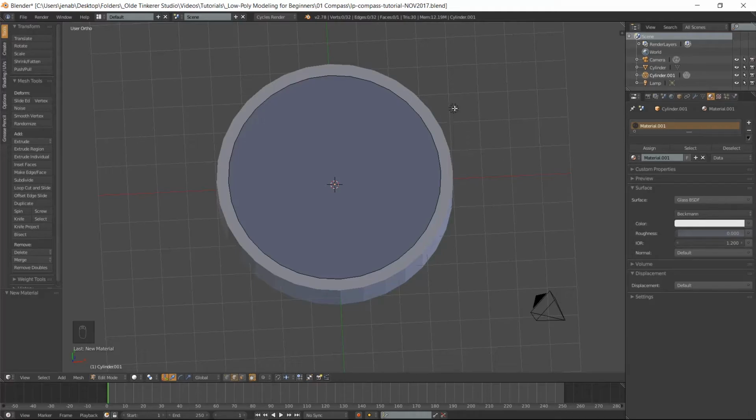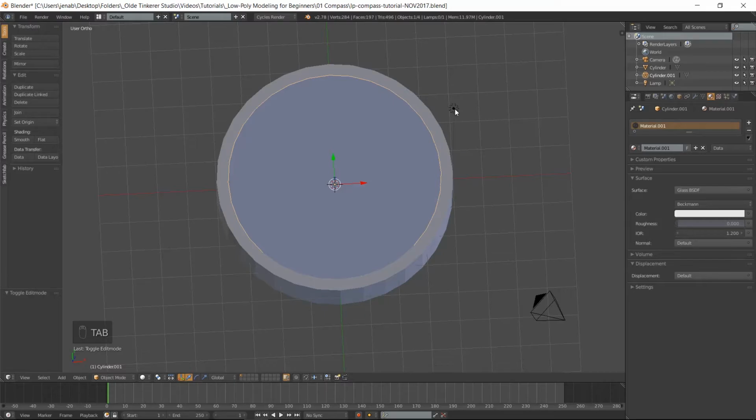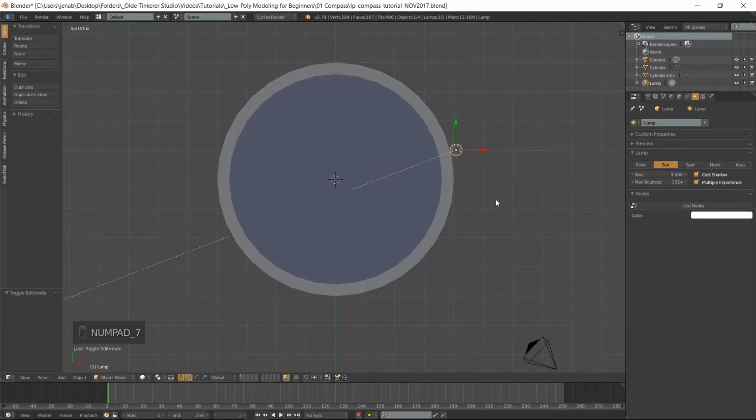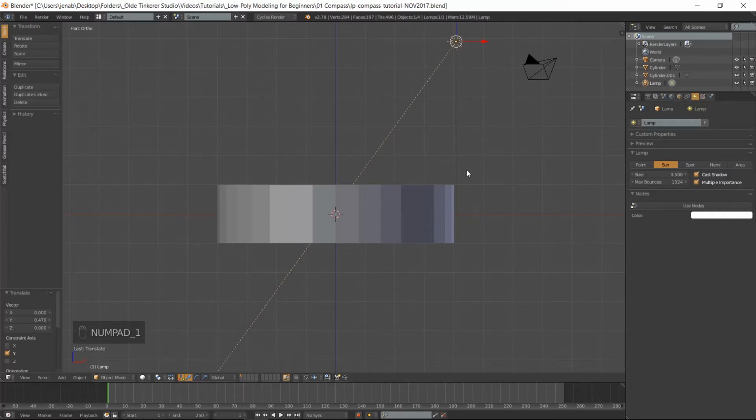Now we're going to make changes to the lamp. Tab back into object mode, select the lamp, and change it to a sun lamp. Change the size to 0.5. Then go into top view. And what we want to do is make sure that the lamp is centered above and over the compass. Let's go into front view. And that looks fine.